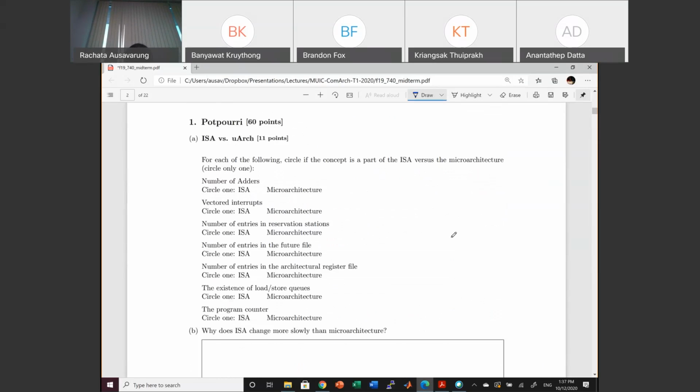Let's do this third one. Which one is the microarchitecture and which one is the ISA? What about the number of adders? Is that microarchitecture or the ISA?